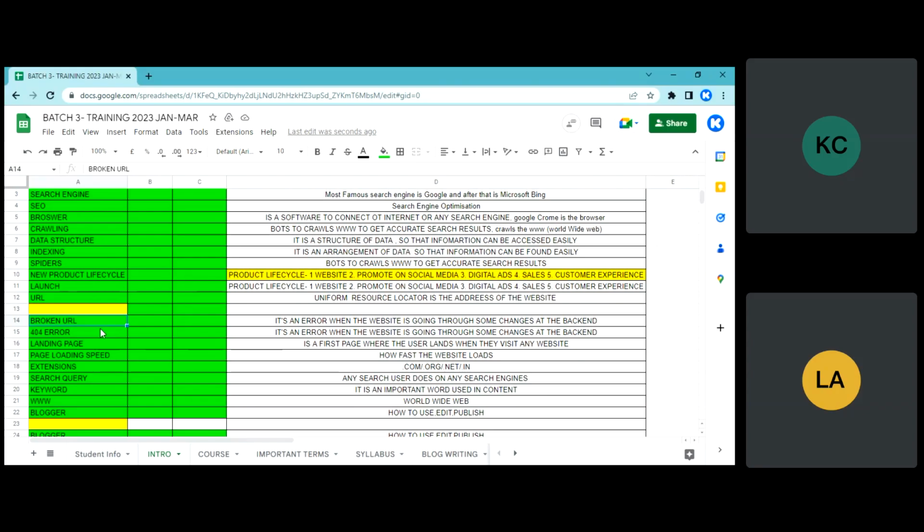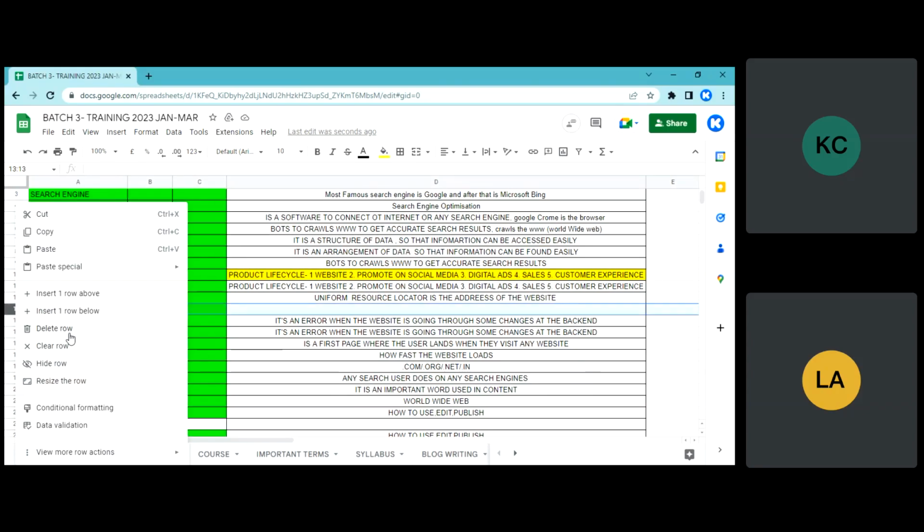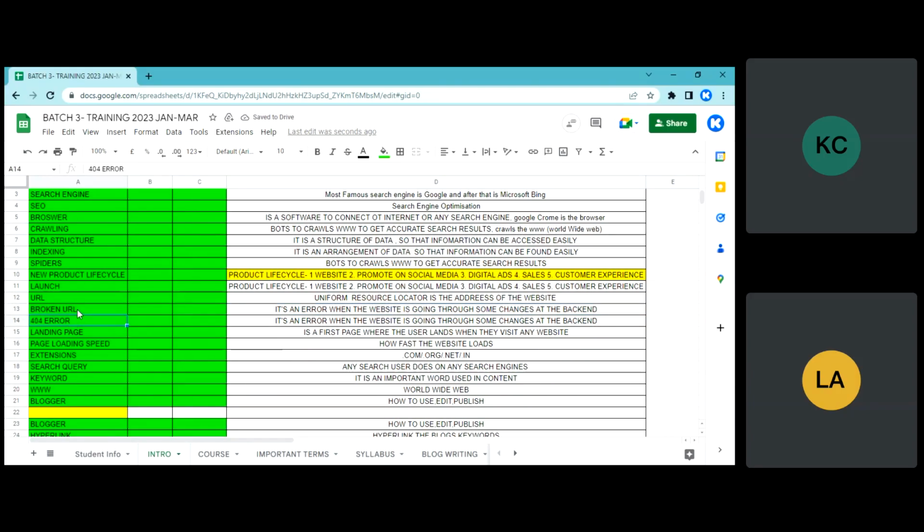So, let's talk about broken URL. Now, URL you've seen. Have you ever gone to a website and the moment you go to that particular website, it says error, cannot access the website, 404 error, right? So that time the website address is broken, the URL is broken. When you're working as a digital marketing analyst in your life, you'll come across broken URLs a lot.